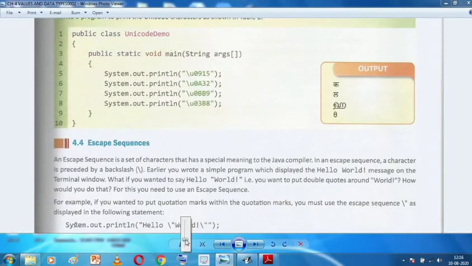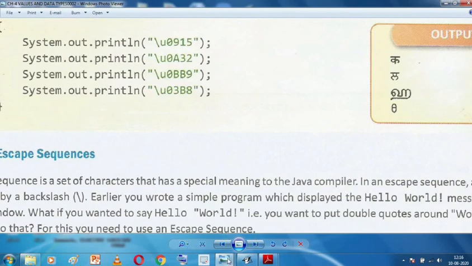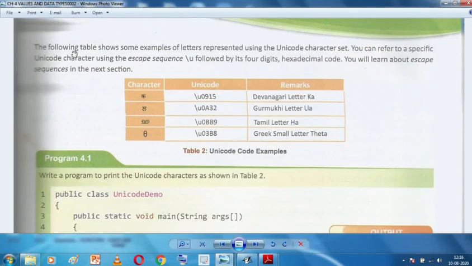Now students, the table over here shows some examples of the letters represented using the Unicode character set. You can refer to a specific Unicode character using the escape sequence backslash u, followed by the 4 digits of the hexadecimal code. Now what does this mean?